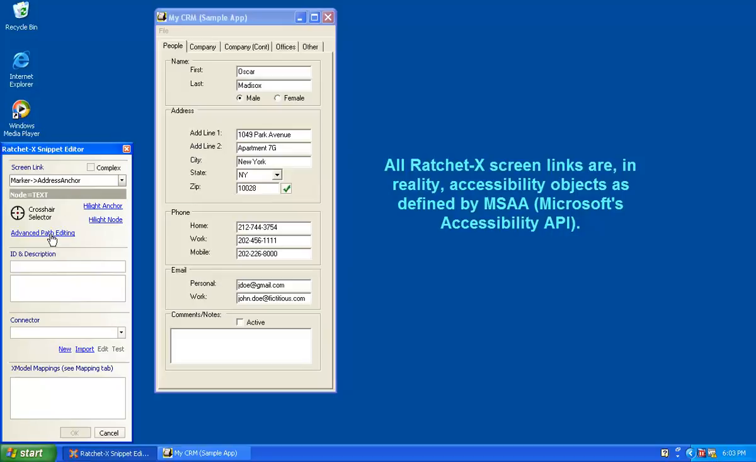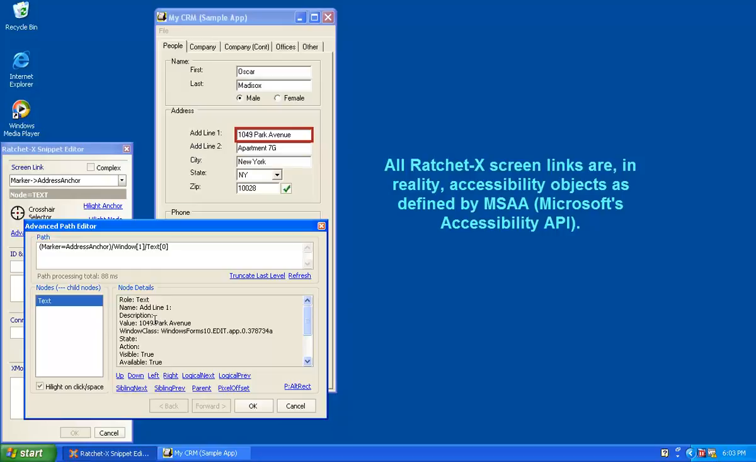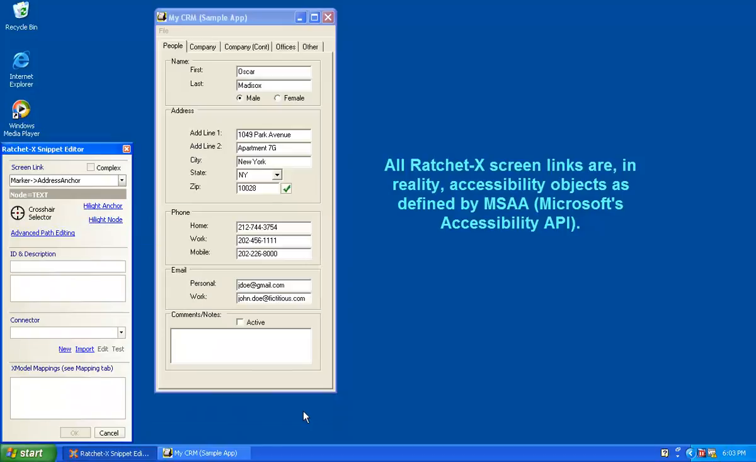If I go into the Advanced Path Editor, you can take a quick look and see all of the properties that this Windows object has. We expose these nodes for you in the node detail list box, and you can see it has a value, and the value property is the data we're looking at, 1049 Park Avenue. It's also got some other things like a selected property, a visible property. It lets you know whether it's off screen. I'm going to click Cancel here.